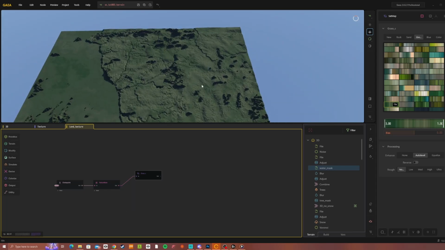The first biome I'm going to combine with this is the desert area that we had over here. So I'm just going to drag another sap map out.